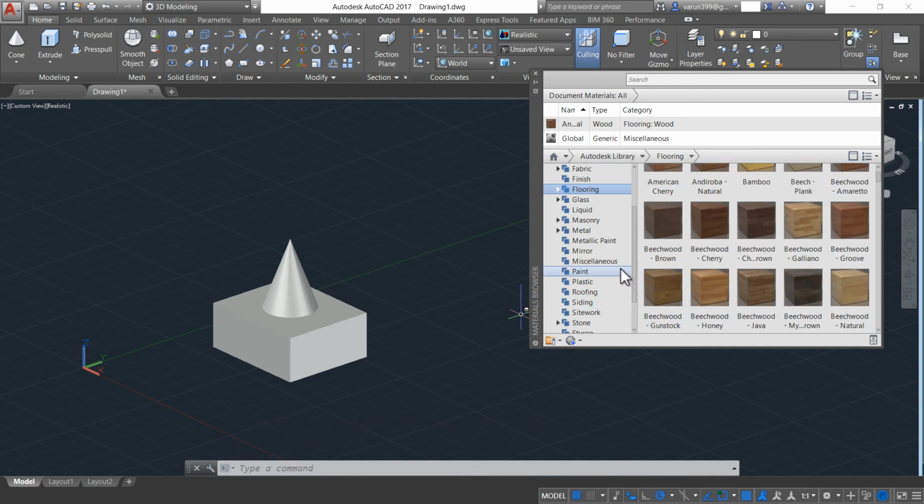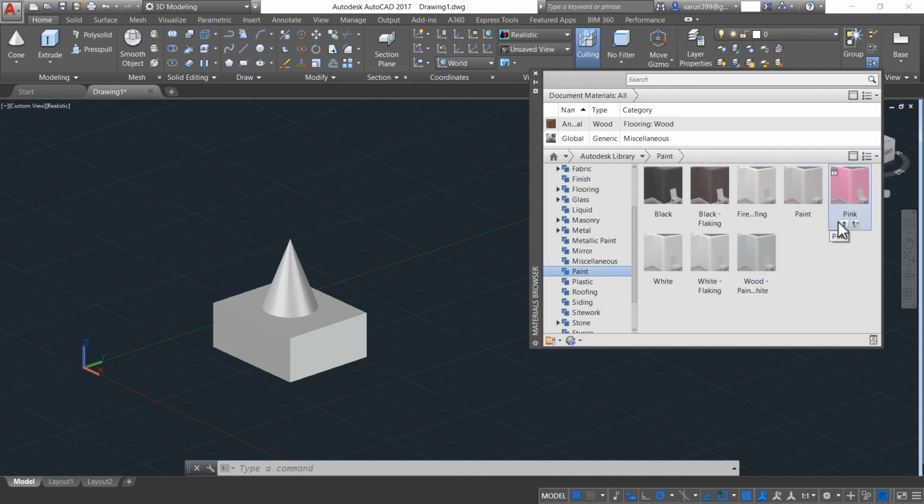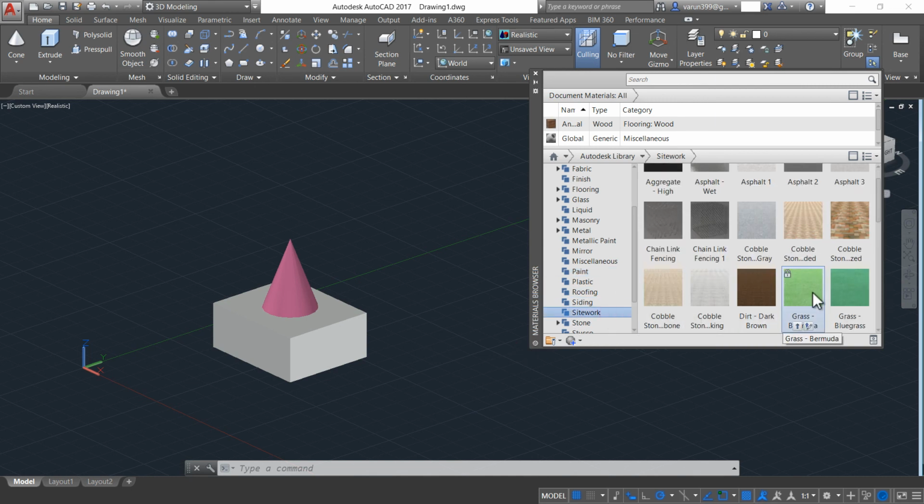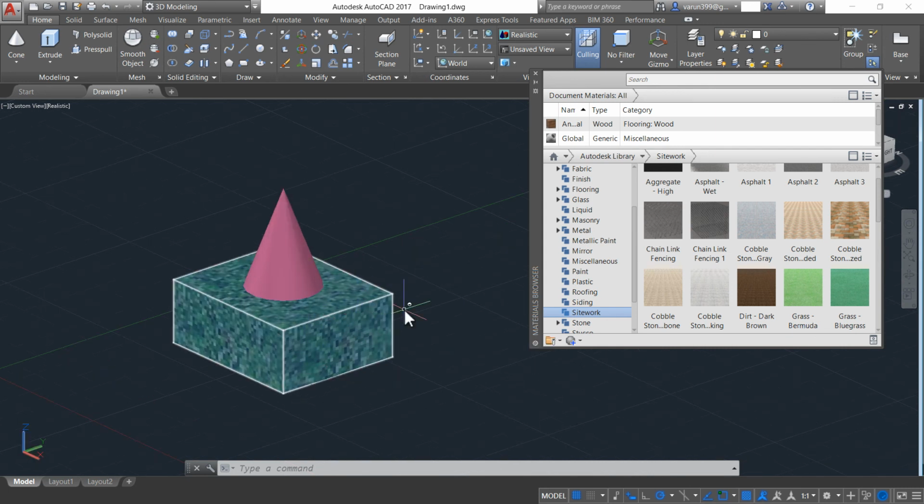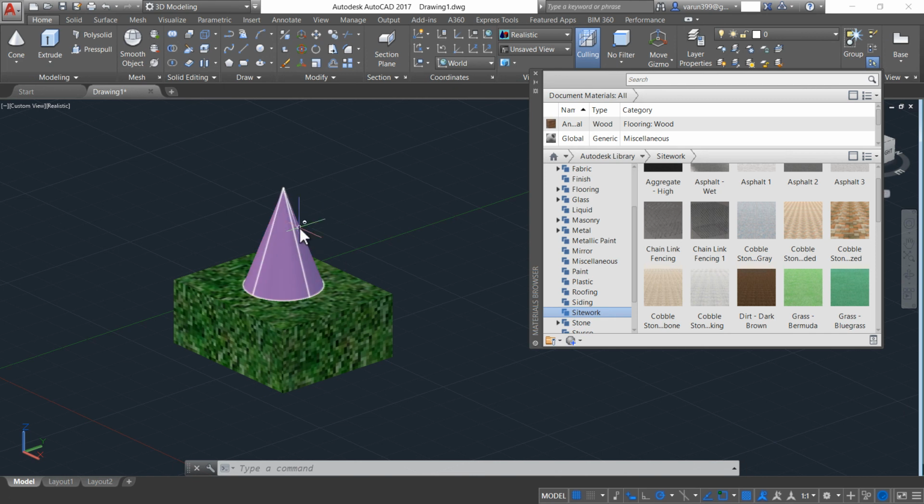Let's go for the paint option which is available here. I will select this paint and you can get different types of paints here. I will select this color like this, select and drag it and put it over the cone like this. Clear. I will go for the sidewalk from here, select the material which looks like grass and put it over this object. Right. Now you can see that the grass material has been applied and the paint material has been applied to this object. So like this, you can apply different materials to different objects in your drawing.